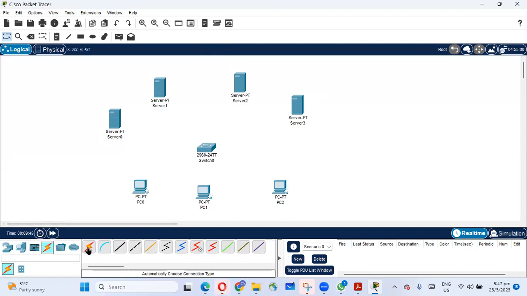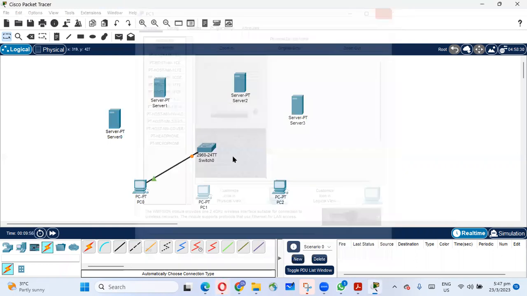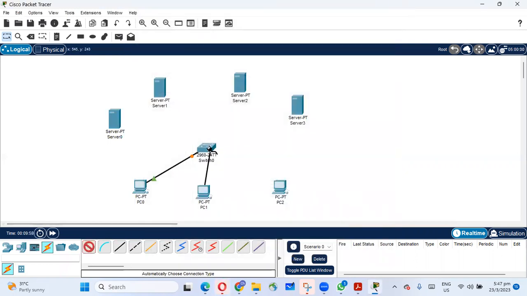I'm going to use this automated way of connections. So you can connect this computer to the switch, and I'm going to connect this to this. Just do a quick one. Using a copper straight-through wire. And I'm going to connect the servers to the switch as well. Just do a quick connection. So it looks like a star network, isn't it?